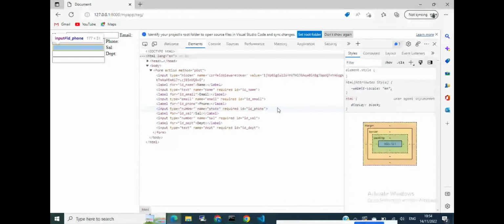So if you use the Django form, there's no need to write that entire code. Also we can give the ID, name, everything. We'll see that later. First, are you getting this one? How to create a Django form, guys?